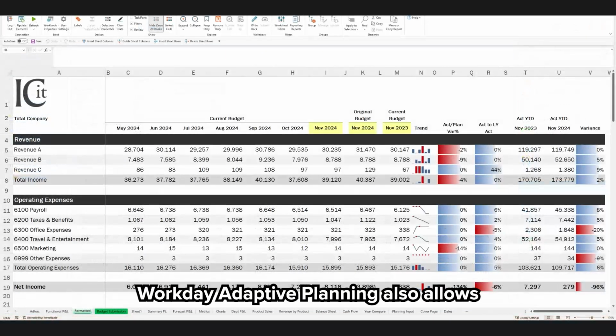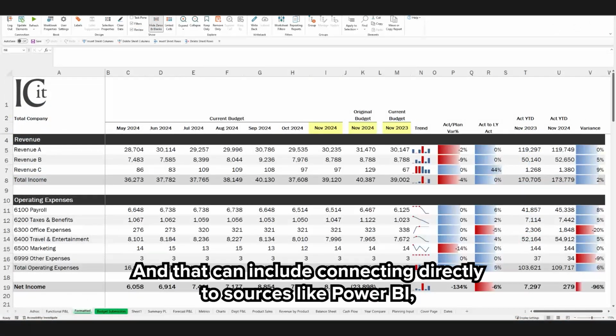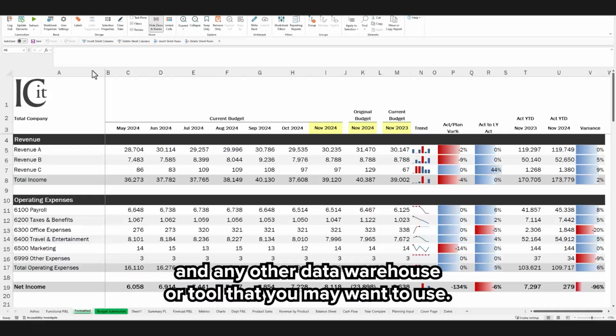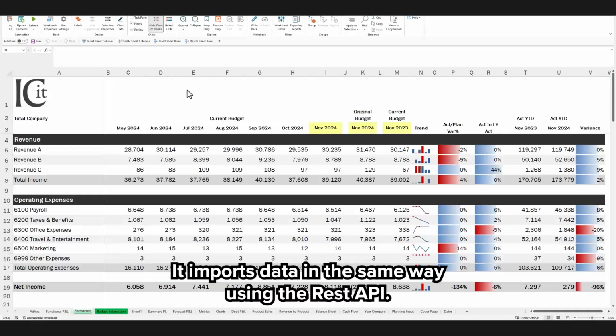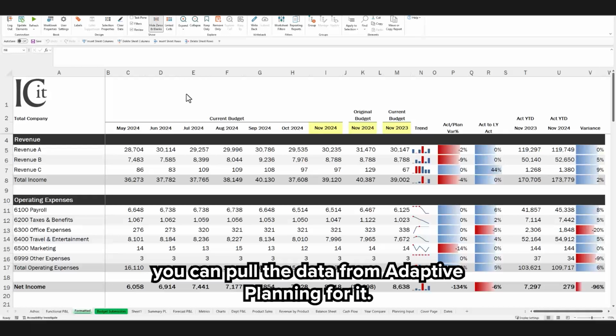Workday Adaptive Planning also allows you to automate your data export process, and that can include connecting directly to sources like Power BI and any other data warehouse or tool that you may want to use. It exports data in the same way using the REST API, so any tool you have that is able to use an API connection, you can pull the data from Adaptive Planning for it.